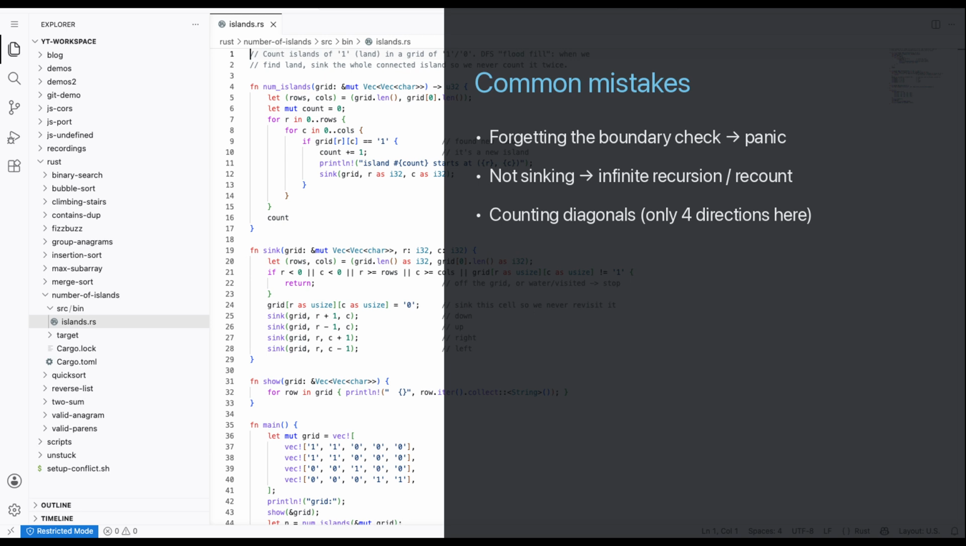Common mistakes: forgetting the boundary check so you index off the grid and Rust panics, forgetting to sink which makes the recursion loop forever and recount, and counting diagonal neighbors. This problem is 4 directional only, so up, down, left, right, never diagonal.